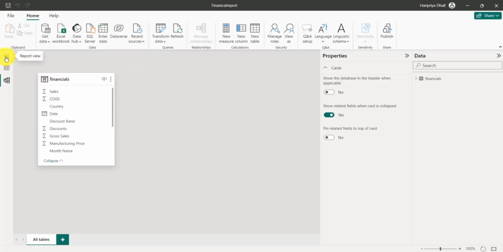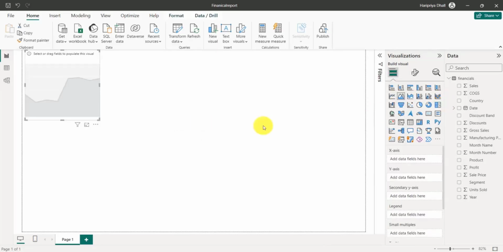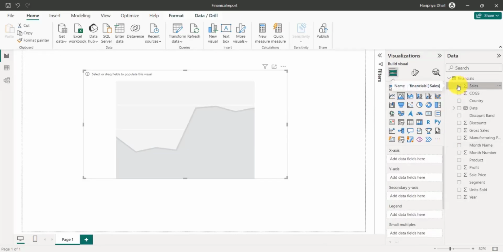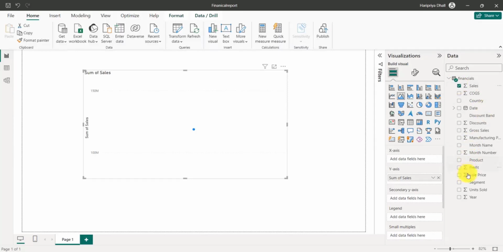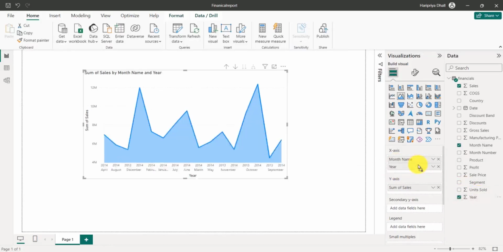So now we will go back to the report view and create a single visual. From here we will select the sales based on the month name. So we will select the month name, and we will drag and drop the year field to the x-axis.